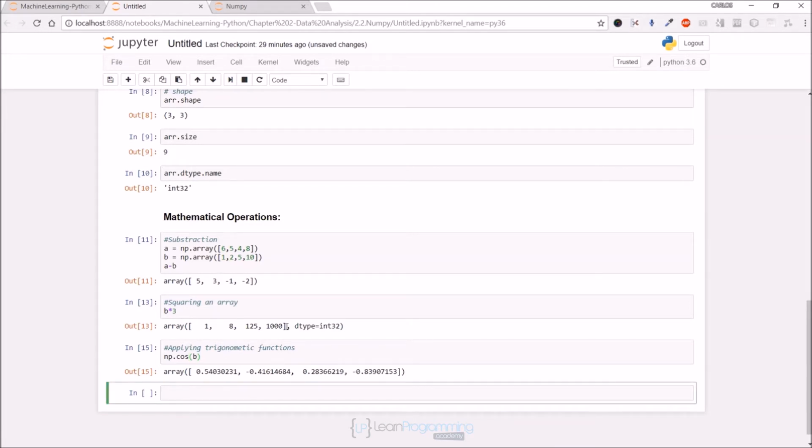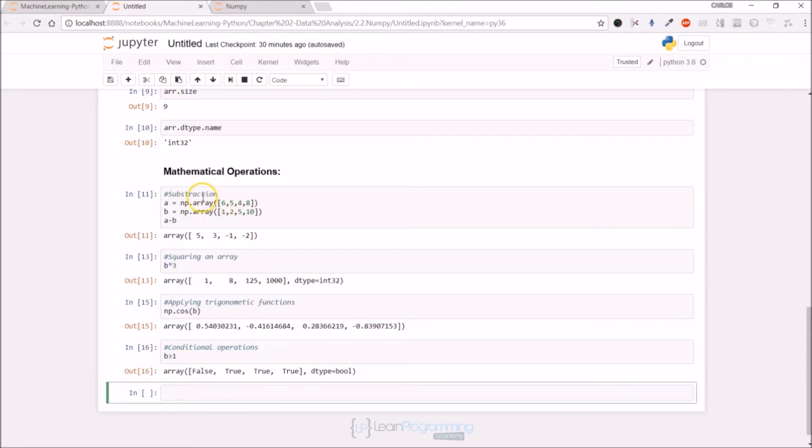I can also use conditional operations. For example, if I want to check all values greater than 1, I can apply this condition. B is this array. Values greater than 1 are 2, 5, and 10. So the result is true in all cases and false in the first one.